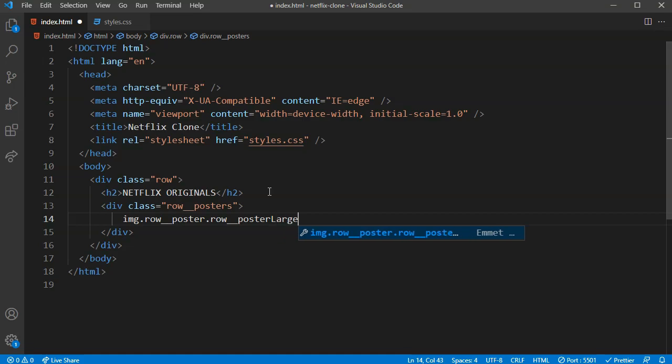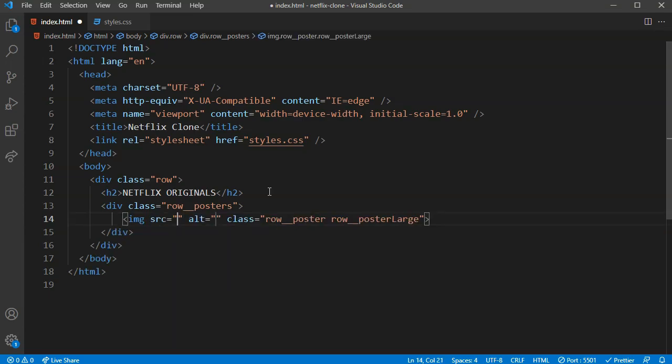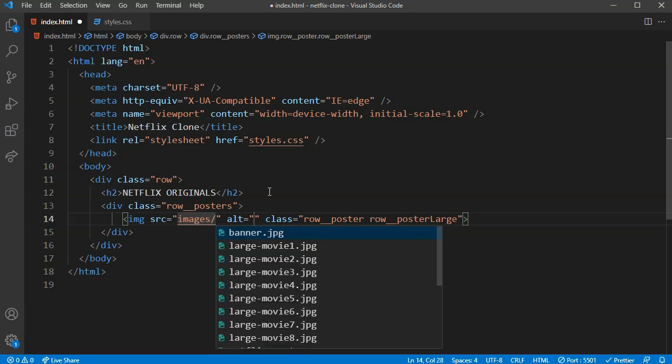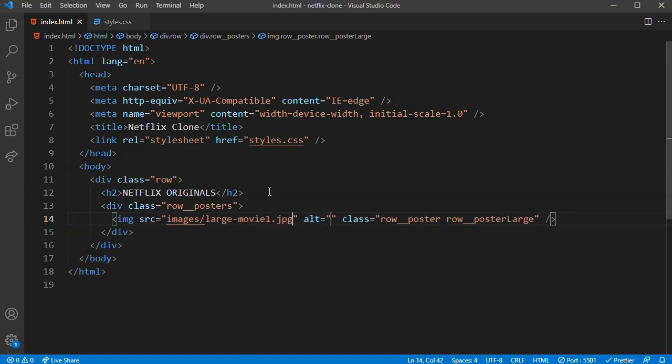Row poster large. As you might have already observed in the final build we saw in the beginning, the Netflix originals posters were actually bigger, right? So this is why I will be providing a separate class for them. So here the source is going to be in the images folder, and I'm going to select the large movie one. So let's save and check now.